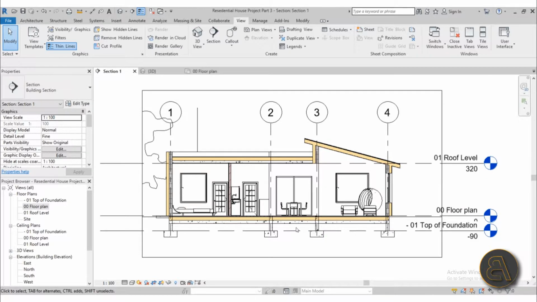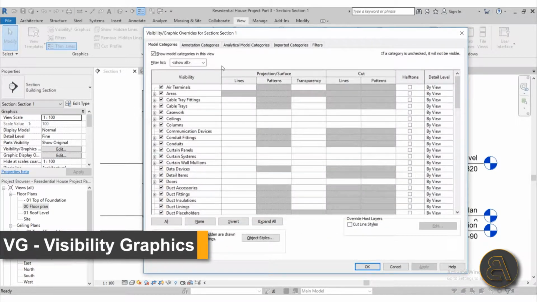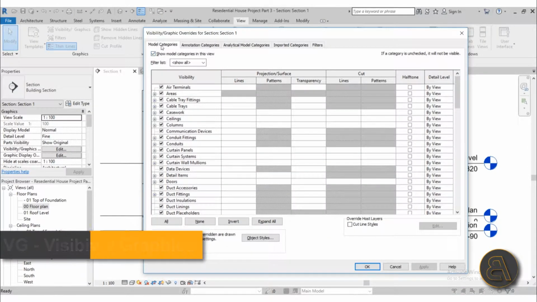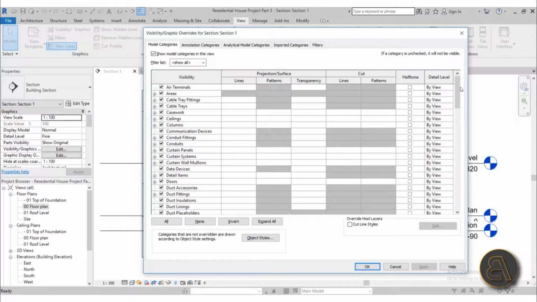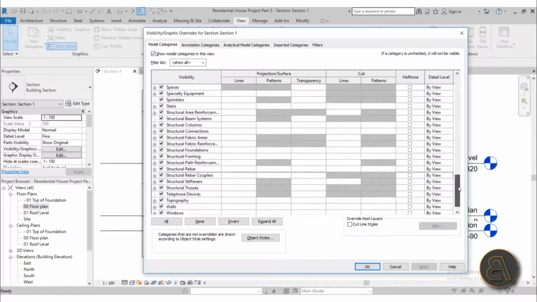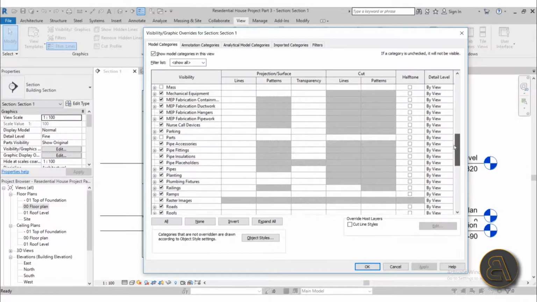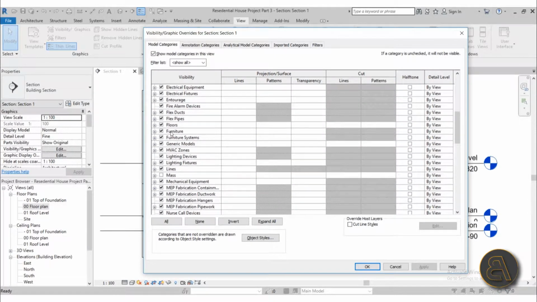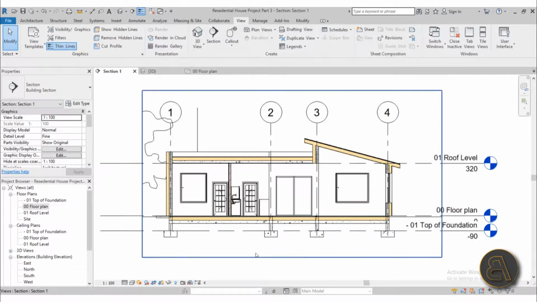So to do that, I'm just going to go to visibility graphics, either just by going here in the properties panel, or alternatively just type in VG. And now here, just make sure that you're on model categories, and then I'm just going to scroll down, find my furniture. Let's see. Okay, furniture, and just turn it off. Hit apply, okay, and there we go.